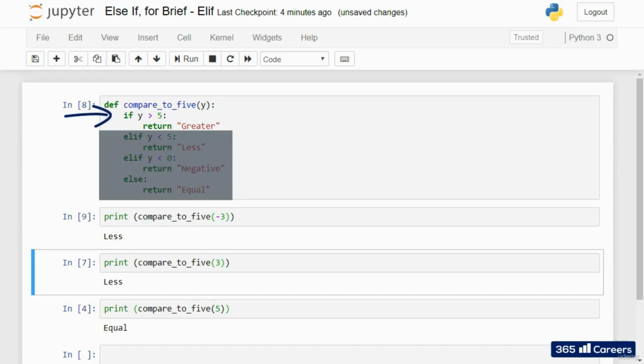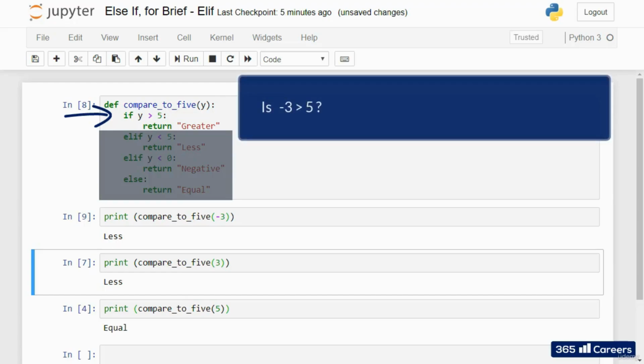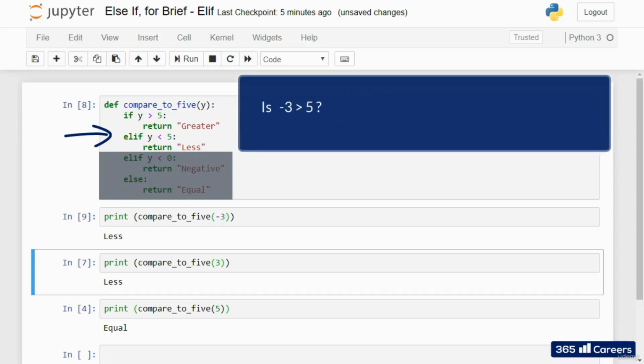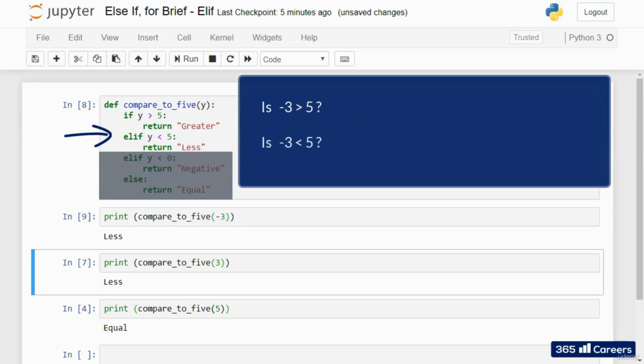Assume y equals minus 3. Print out greater if y is greater than 5. Is it greater than 5? No. So the computer continues and checks if there are any other statements in our code. Given we have other statements, it moves forward. So is y less than 5?